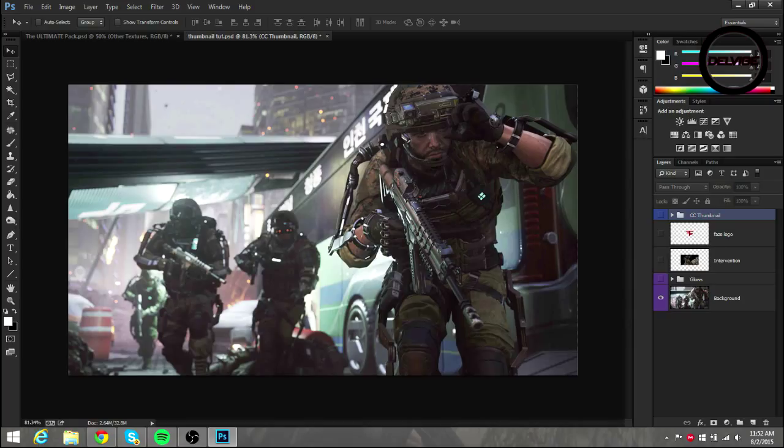Now, you don't have to use color correction. I personally like to use it just because I think it makes everything look a little bit better.